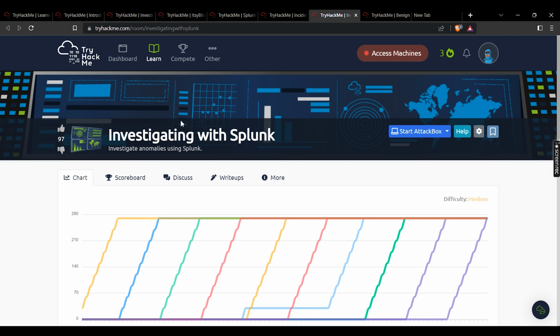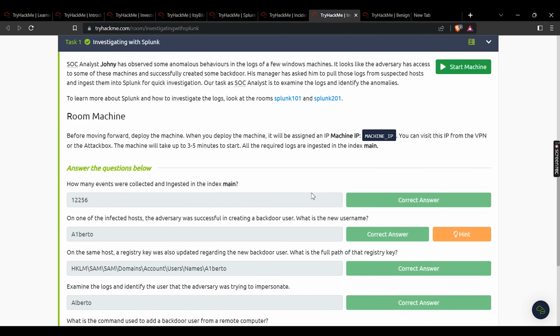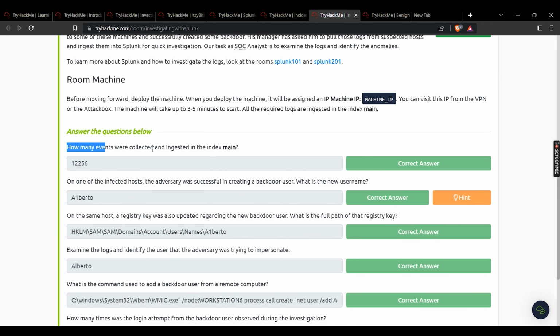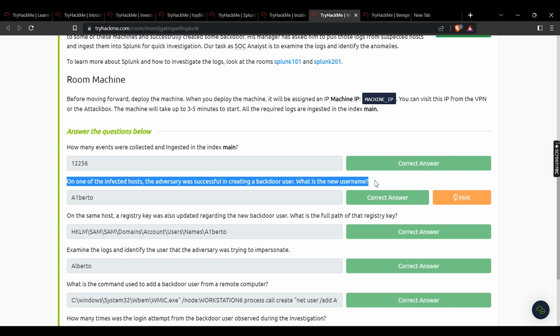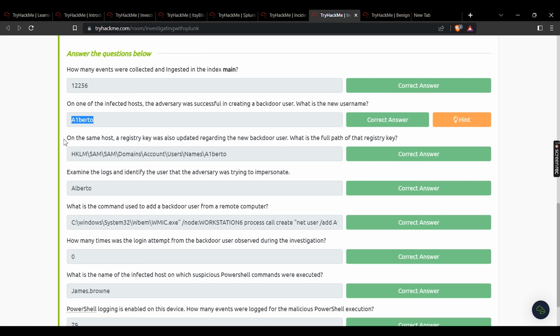Now we will move on to the next one, which is Investigating with Splunk. Again, you have to deploy the machine and perform certain activities. How many events were collected and ingested in the index main? The answer is 12256. On one of the infected hosts, the adversary was successful in creating a backdoor user. What is the new username? The answer is this, A1 Berto.